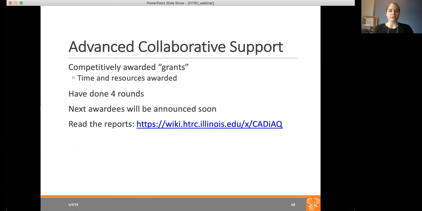We also have a program called Advanced Collaborative Support, and these are competitively awarded grants in time and resources, not in money, that help researchers pursue a project that they wouldn't otherwise be able to accomplish without a little bit of extra support. Sometimes that means they need access to high-performance computing and our data in a way that they wouldn't be able to do independently, or they need assistance from some of our research programmers figuring out how to get the tools that they want to use to do what they want them to do.